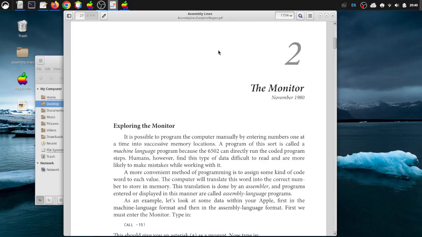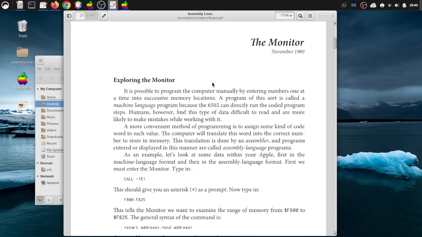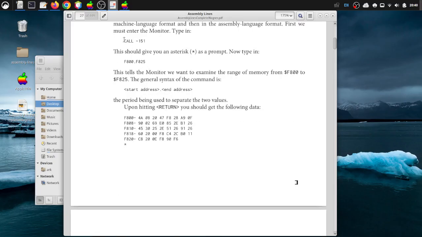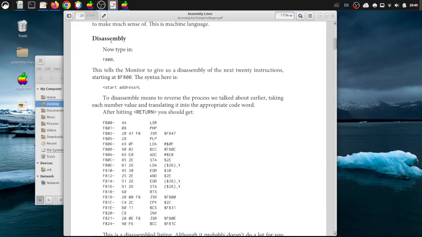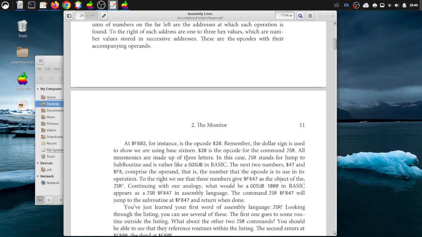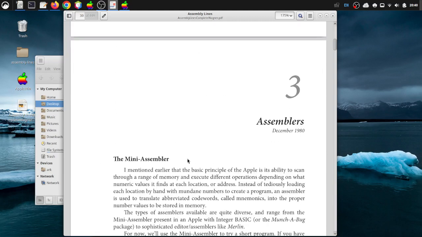The second chapter is about the monitor, and I covered this in the first video, but it gives you some details here. It tells you to enter the monitor, you call from BASIC, call 151, you get an asterisk as a prompt, and now you can say, show me some addresses, and it'll show you some addresses and their values. Then it tells us that we can also disassemble the same address. And if we do, it displays that information. Good stuff. And it goes on for a bit.